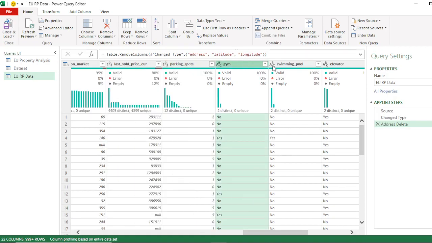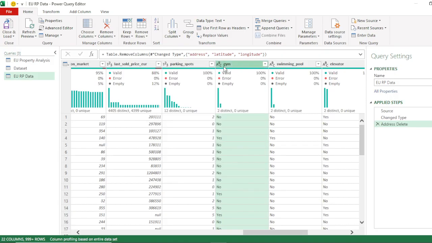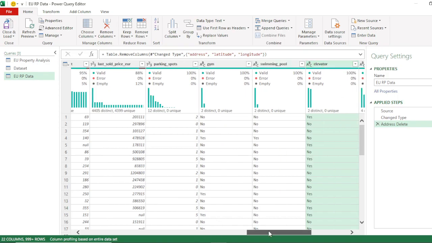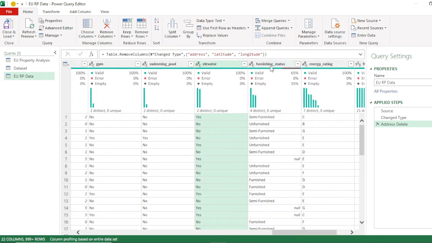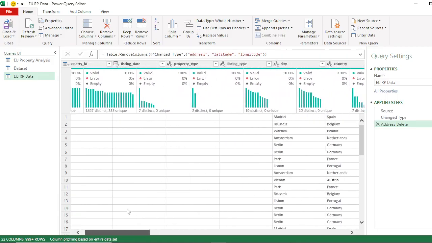as well. So gym, it will carry value for the customers as well as the real estate buyers, and swimming pool, elevator, those are the facilities, and furnishing status, and this will also impact the money. Energy rating does not carry any value, and floor number does not carry any value if they have elevators or the other facilities.